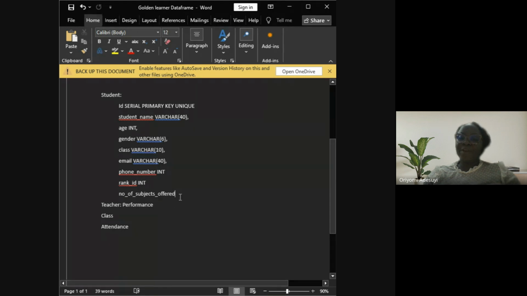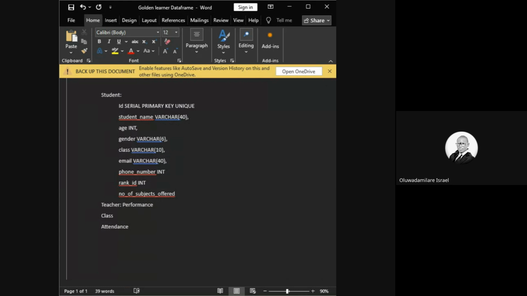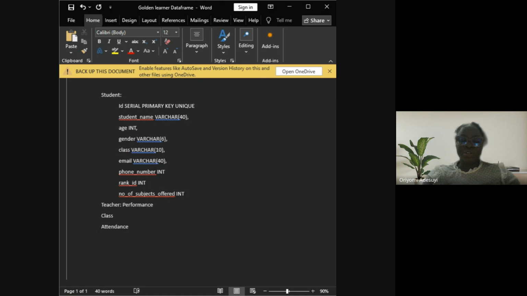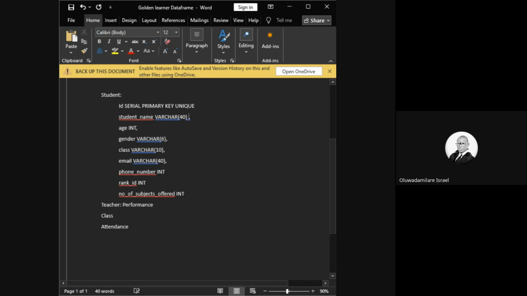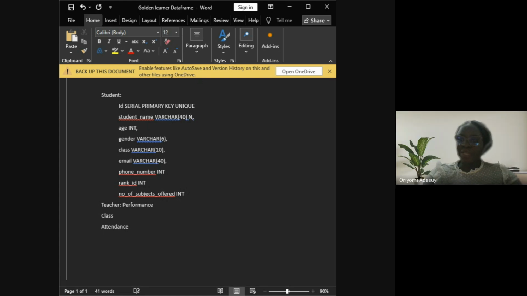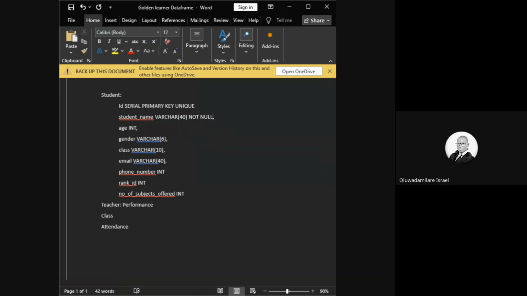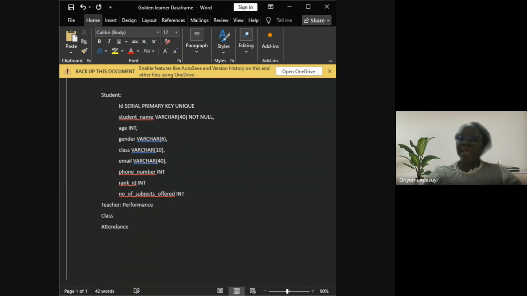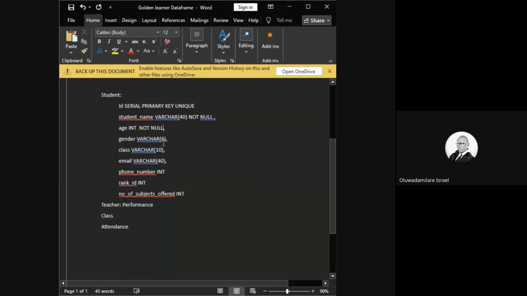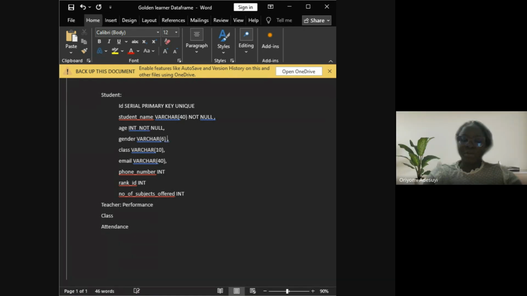So once you do number of subjects offered, it's going to be integer. And yes, there are some constraints that I want us to add. Now, student's name cannot be null, so it's going to be not null. Age, because this helps us to reduce the possibility of having null values in our data. Gender cannot be null.